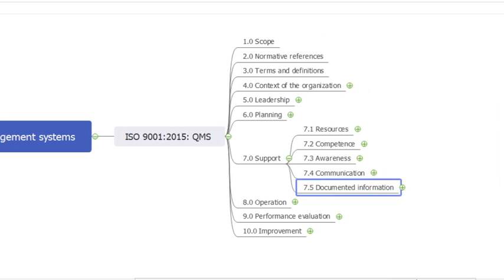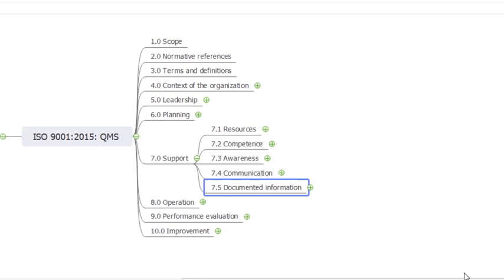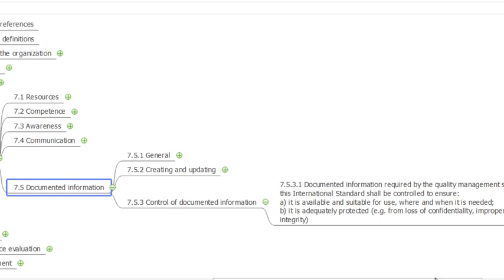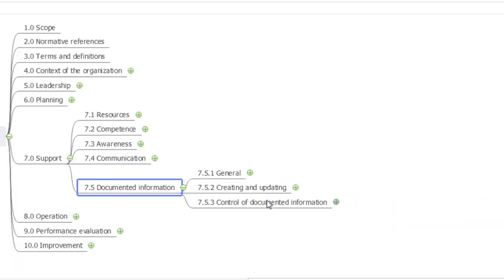Now documented information is a very basic requirement of any standard. Here we talk about how the documents will be controlled, how the records will be maintained, what we have to do, and what the requirements of documents should be. All these are mentioned here. First we see clause 7.5.1, general.